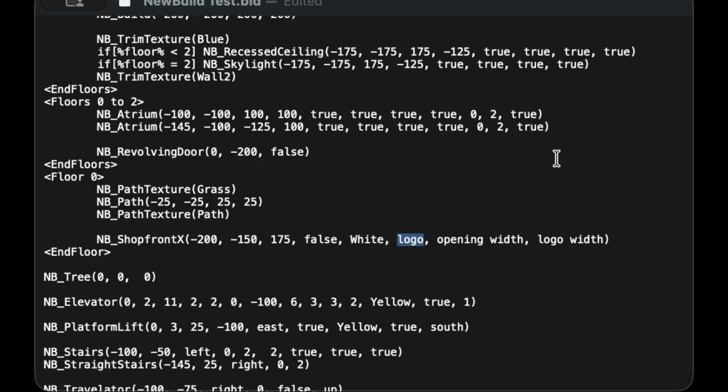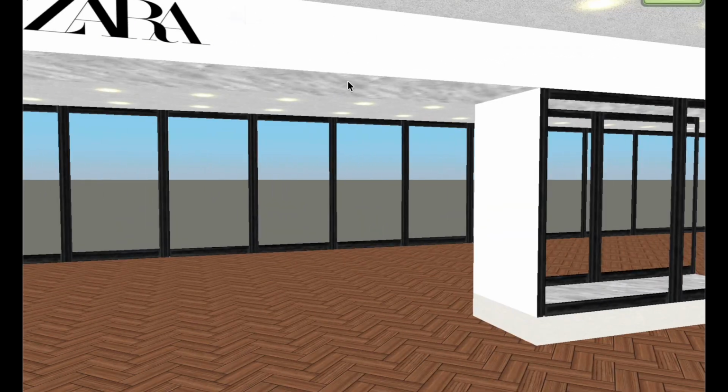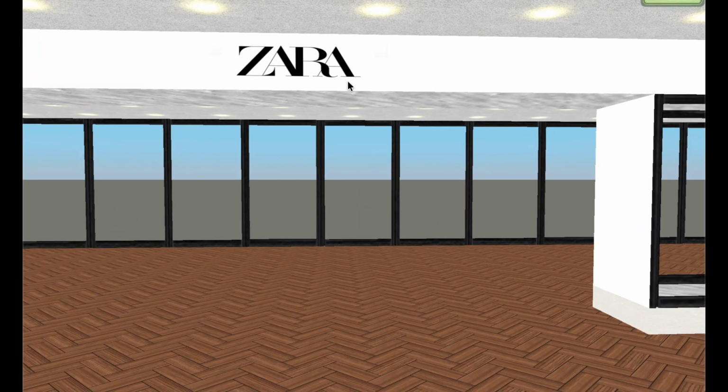Logo, and this is interesting, NewBuild actually preloads all of the shop logo textures from Athlone, Blanchardstown, Liverpool and Point Square. So I could literally just type Zara logo and I'll have to load anything and automatically have the logo for that. You just say how wide the entrance is going to be and how wide the logo is going to be. This has added the Zara shop front, basically exactly the same as it is in one of my buildings.